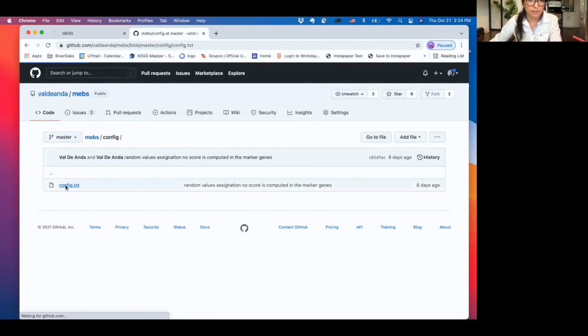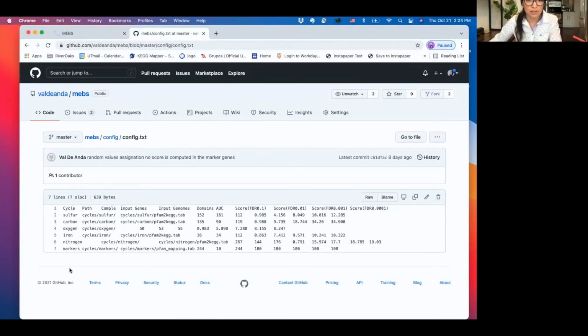In this config file, it is important to consider that every time the user wants to add a new pathway, they have to put the information here in order for MEBS to recognize the path and run. Otherwise, it's not going to run. So if we want to run the MEBS clustering data, we have to add that here.